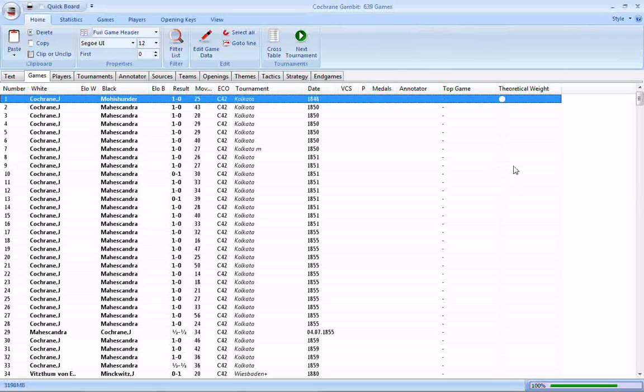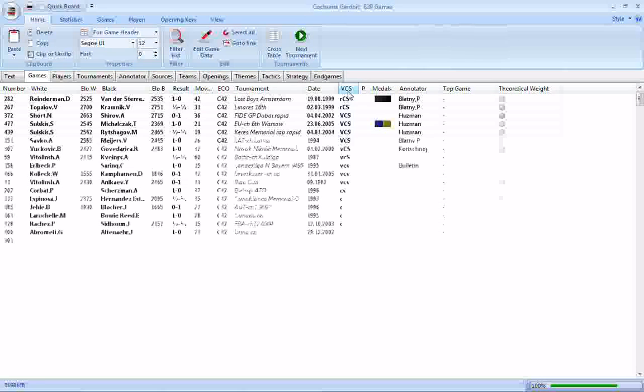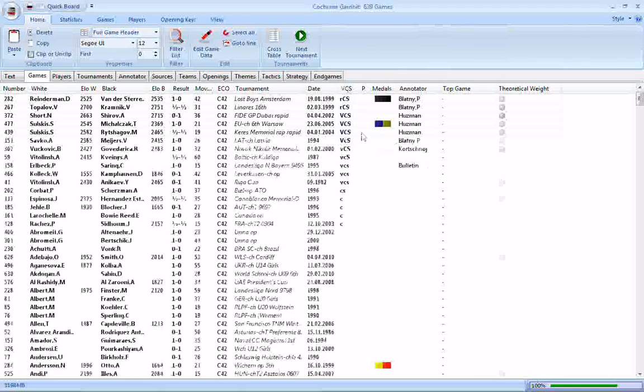Notice also, by the way, if you're using Big Database or some other database that doesn't contain annotations, clicking VCS gets you nothing. There have to be annotations in the database for this to work. So I used Mega Database. There are annotated games. So I click VCS, and there, once again, the first games listed are games that have commentary.